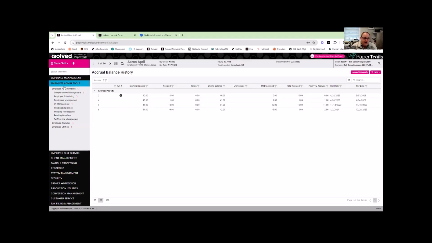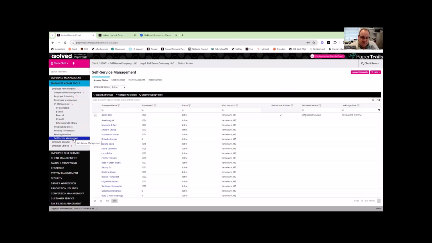So I'm going to scoot down to the employee admin tools. Certainly looking, we have some I-9 management. So if you want to do E-Verify integration, or you're looking to do all of your I-9 verifications and audits in here, all those tools are available for you as well. We have the pending employees screen. That's for new hire onboarding. Again, we'll talk about that at a different webinar, because that's a whole different subject that takes a little bit of time. But I want to point out the self-service management.